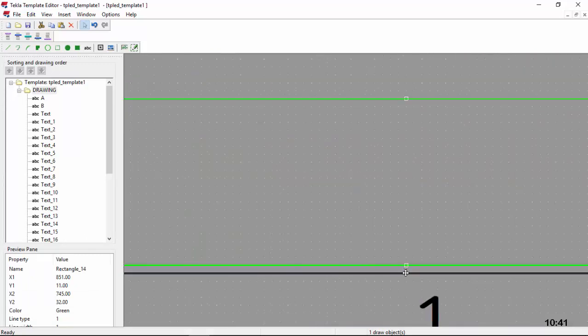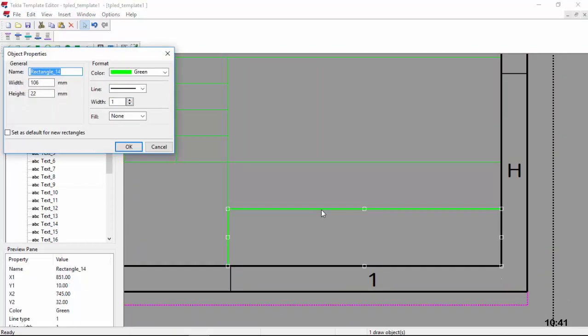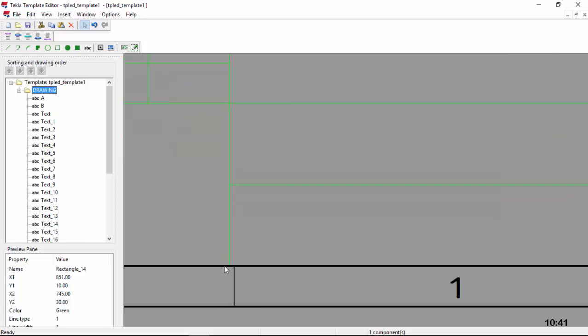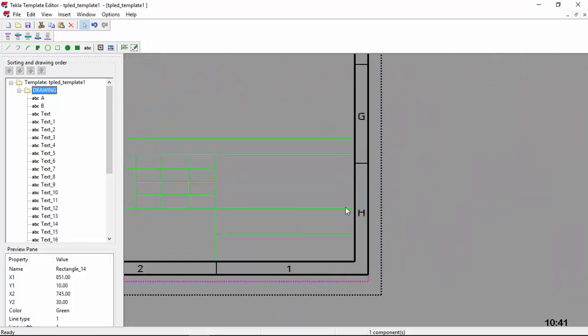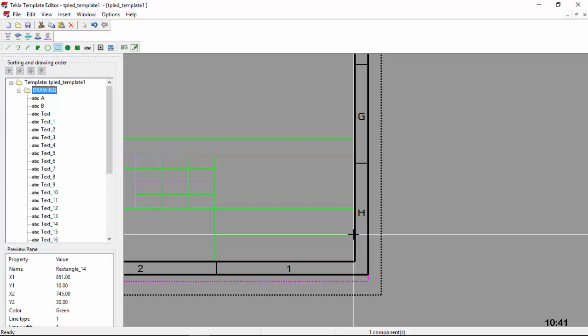Click on this and drag that and leave it right there. Double click and check that is 22. No problem with that. We can change that to 20. And we can come back to triangle here and snap right at the corner here. And leave it there.